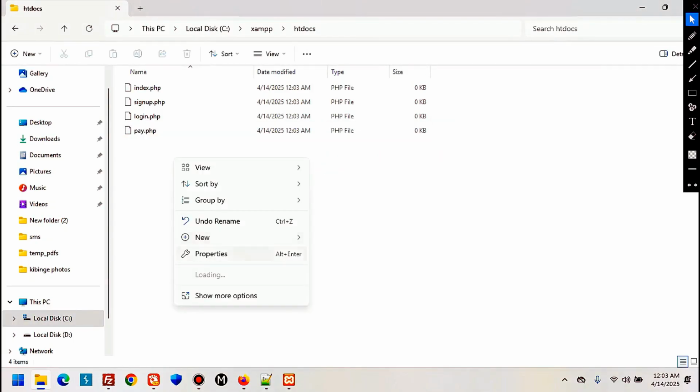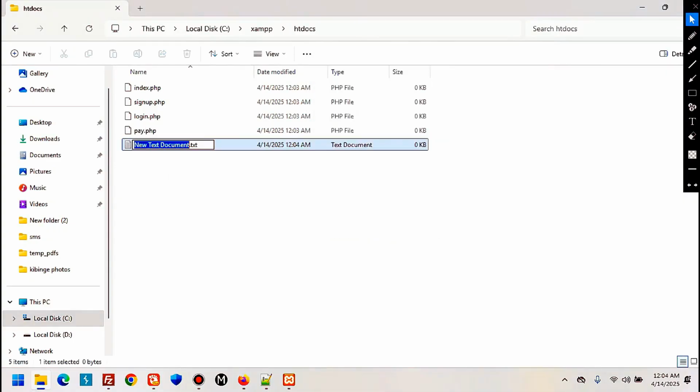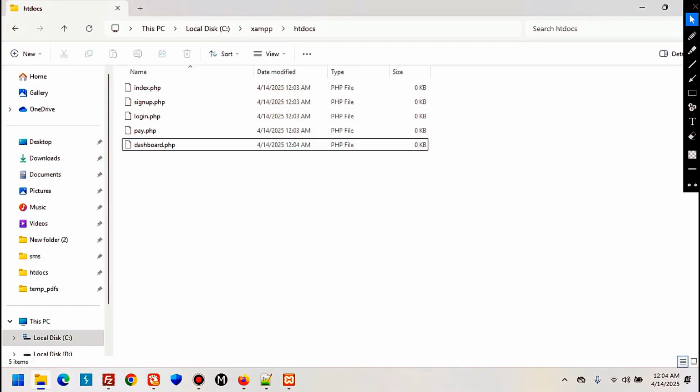Then we need a page for dashboard. This is where a user will be taken after signing up, and this is the page where a user will be able to send SMS. Dashboard.php. So if you don't know how to code, don't worry. We are going to use artificial intelligence to write codes that we are going to put in these pages. So these are the 1, 2, 3, 4, 5 pages we are having just to learn our bulk SMS business.